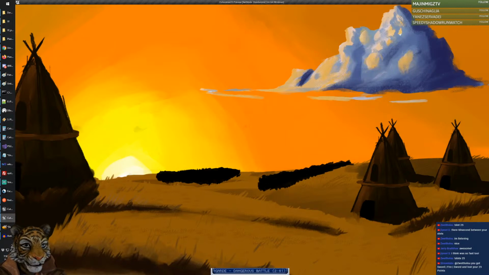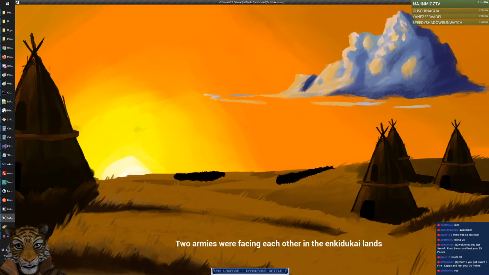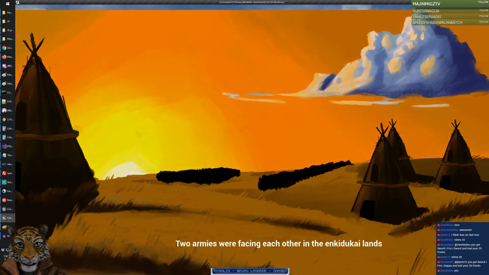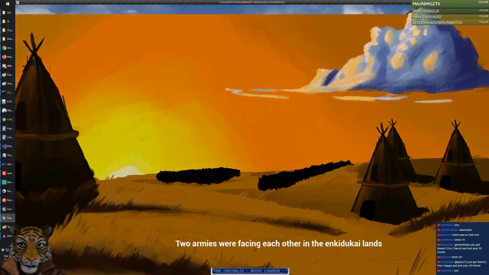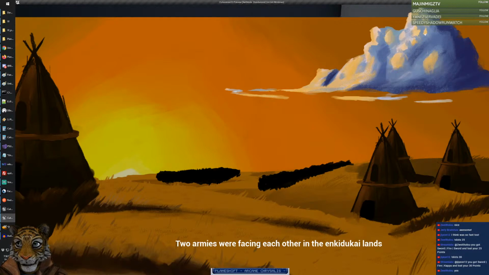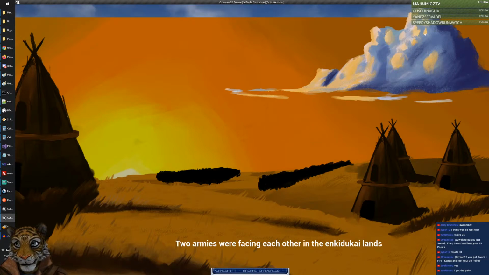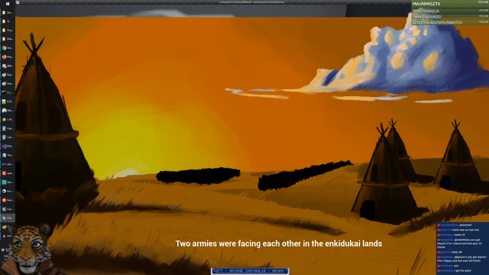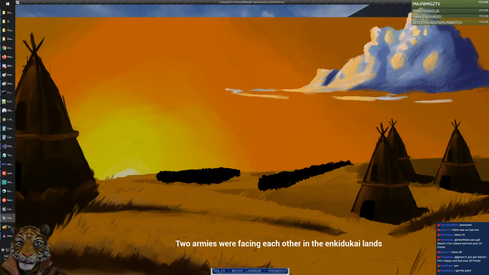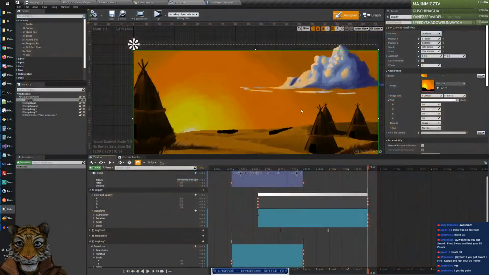Oh, 25 is a lot. Two large armies were facing each other in the Hittite lands. Two large armies. Look at the sun. Look at the sun going down. Huh? I don't know what this thing in the middle is. There was something in the middle moving. Because it's transparent, I can see the background. Okay, but that will not happen.